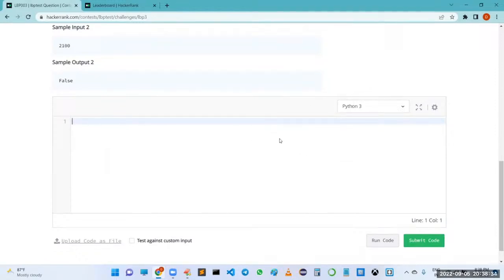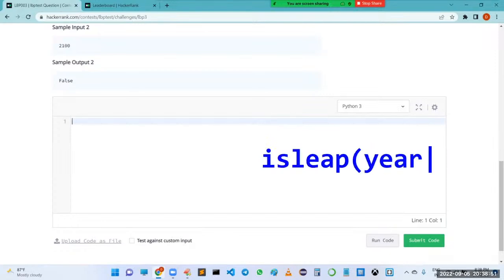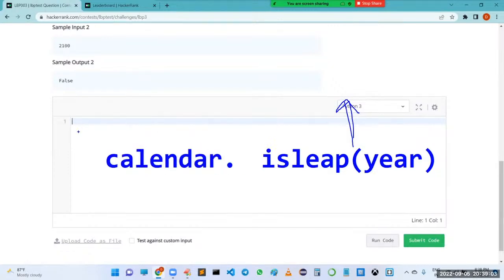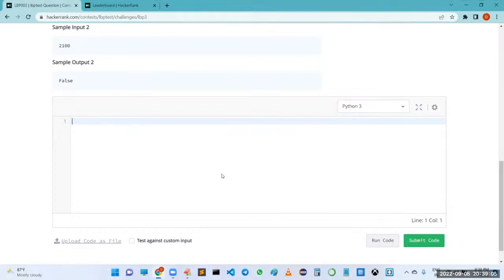We have one ease in Python. For this, there is one predefined function called isLeap. What is the function name? isLeap. Yes, isLeap. You just have to pass the year. It will decide whether the given year is leap year or not. It is available in one module called calendar. So we have to write calendar.isleap. Sir, I will write code for this.